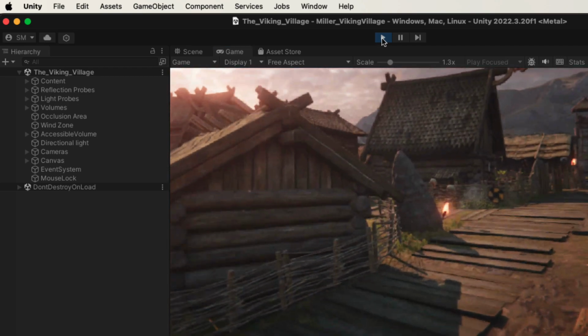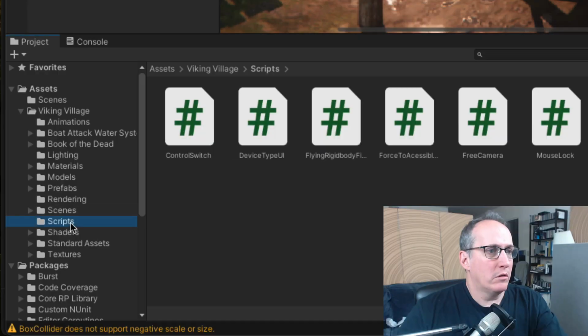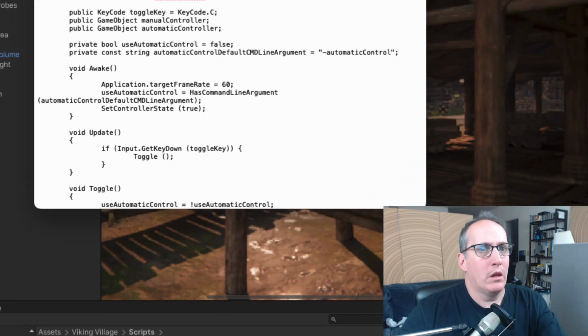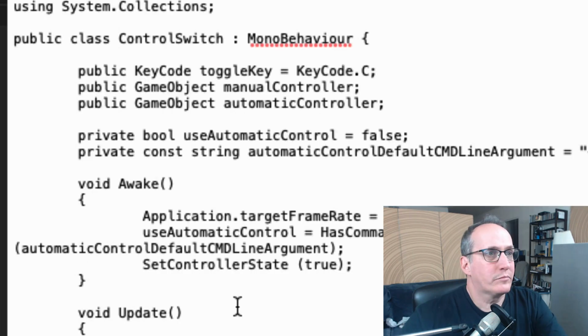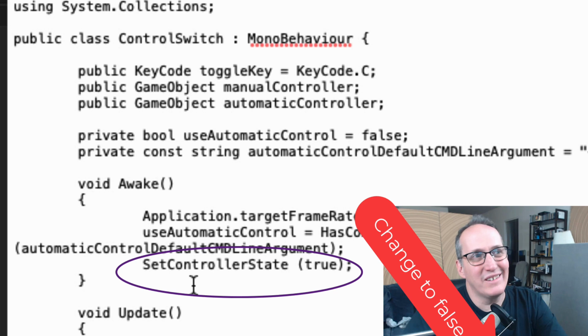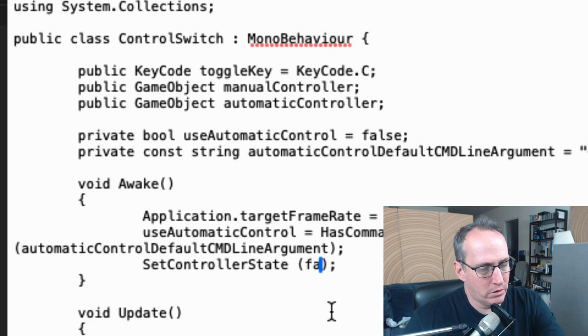And we want to turn that off. So go down to scripts and go to the control switch script. If you double click it, it's going to either open it in Visual Studio if you're on a PC, or it's just going to open it in TextEdit if you're on a Mac. So on line 17, you can count down if you want. It's going to be numbered in Visual Studio where it says set controller state true. Just make this be false. And then save it.